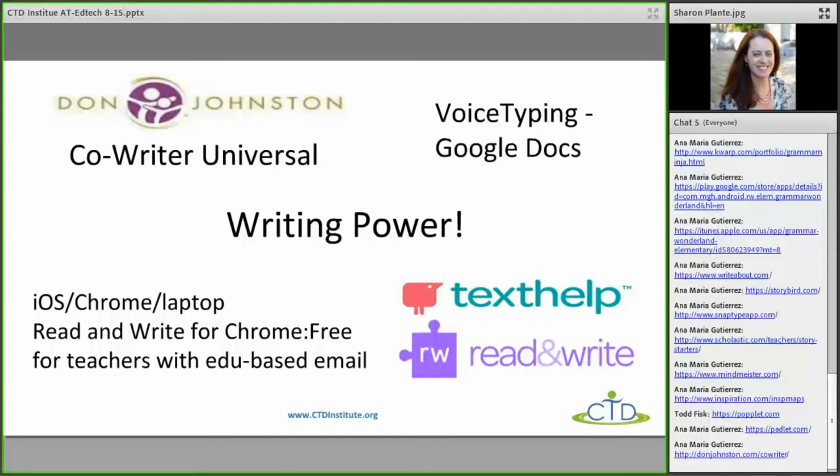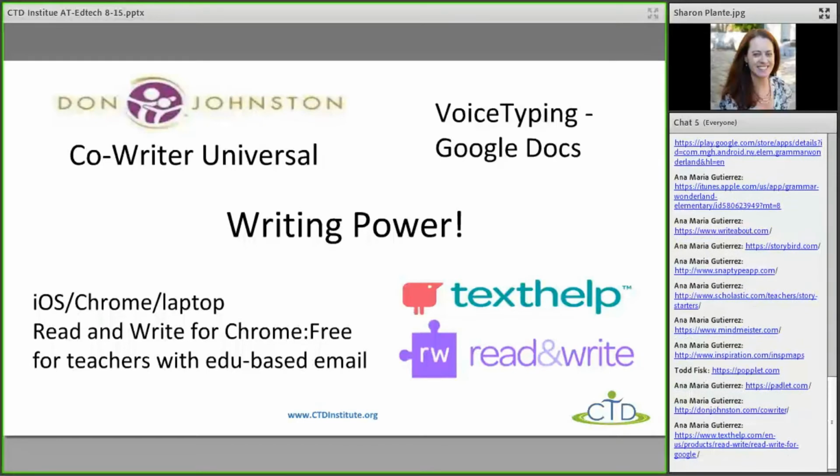TextHelp, with Read&Write, is the same kind of tool to be using. If you're a teacher, by the way, Read&Write for Chrome is free for the teacher with an education-based email. So when you go sign up and download it, you will have all of those services for free. So you could go in and play with it and see what it's like, or have a student use your device. But both of those add a little bit more than what is built into devices for word prediction. And again, some of the vocabularies, and Read&Write has a picture dictionary and the ability to highlight, but they both have a lot more layered scaffolding for writing. And then of course, as we talked about before, there is voice typing in Google Docs.